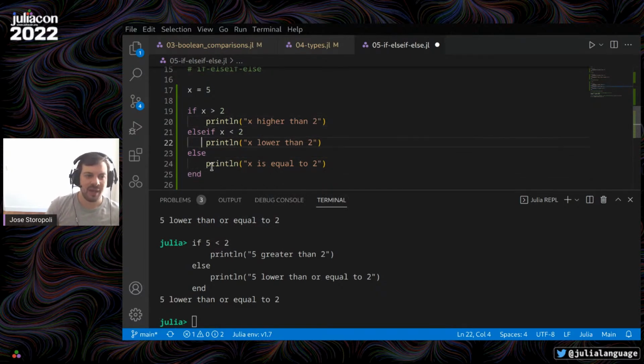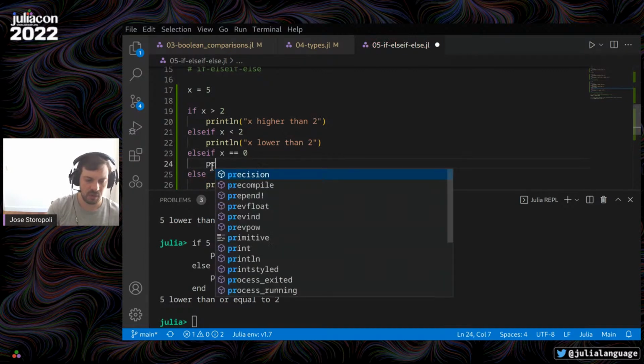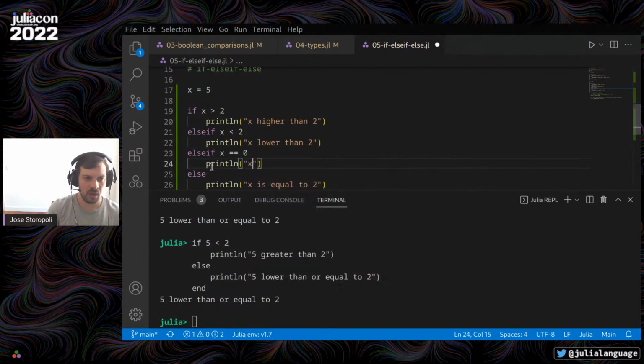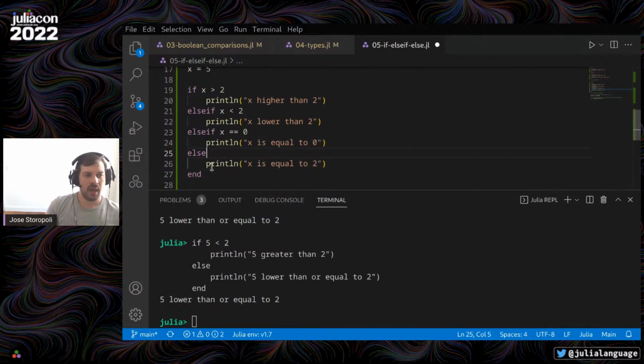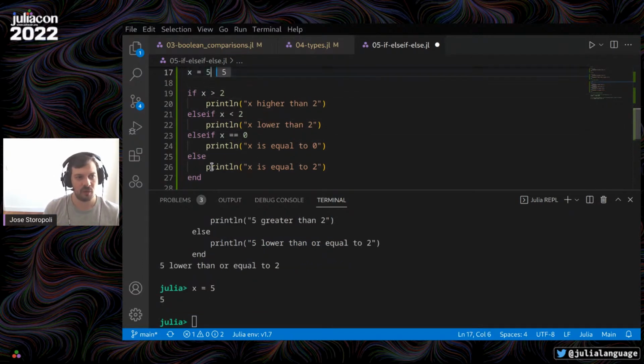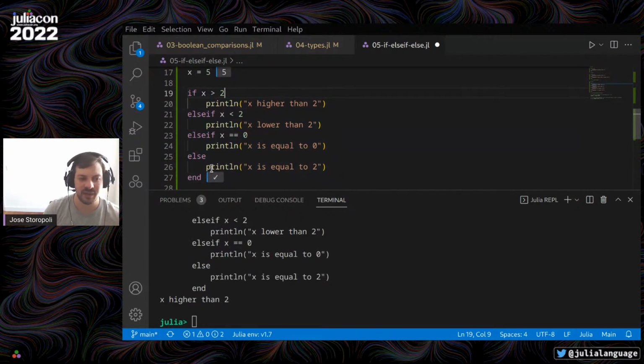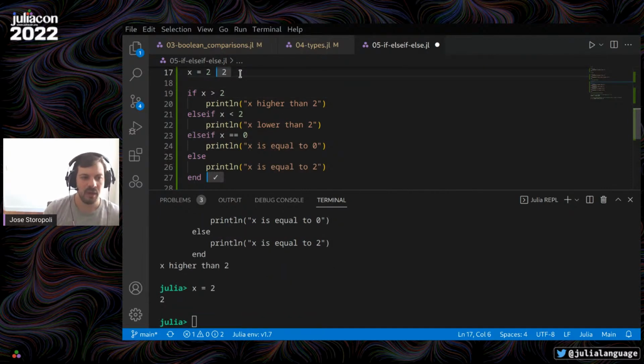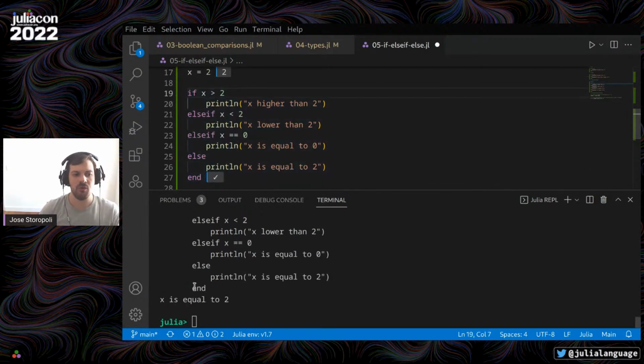So we can chain as many else ifs as we want. I can do something like else if x equals 0, println x is equal to 0. I can chain as many else if statements as I want. They just need to be sandwiched between the if and the else. So let's run the first line of code to assign our variable x with the value 5. Then we run this. As you can see, x is higher than 2. And if we change this to 2, we get x is equal to 2.